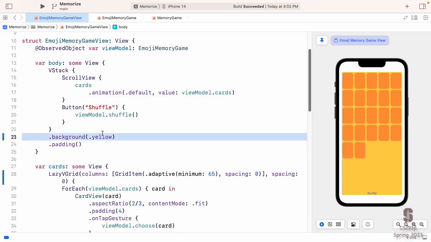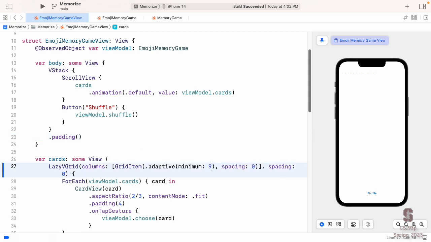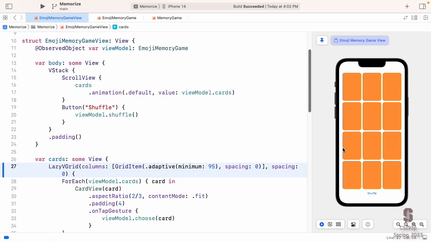Get those out of there. Our goal here is to make these cards fit. That's this number right here, right? 65 makes it so that they fit. If I change this to 95, now they don't fit, and I have to scroll. Everybody agree with that? So I need to pick this number so that things fit. And once they do, then I won't need this scroll view.